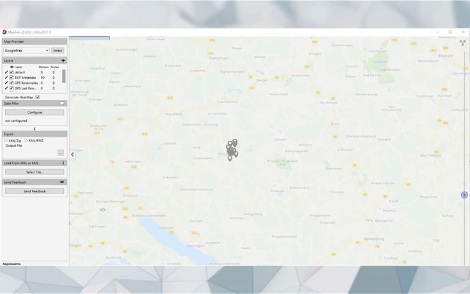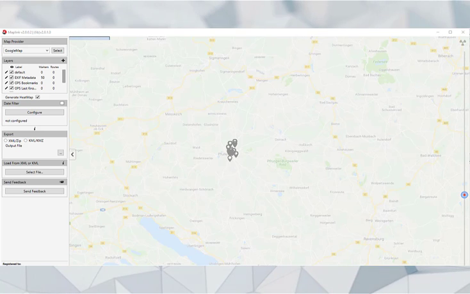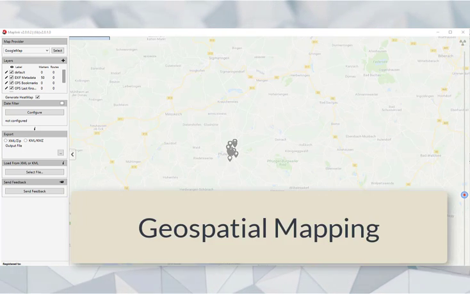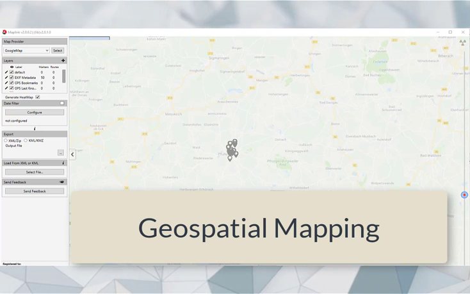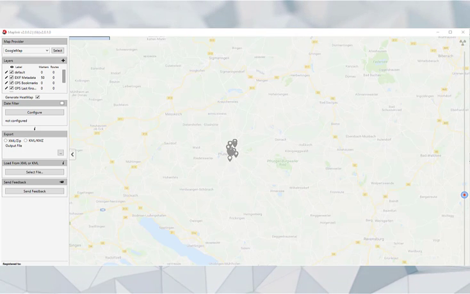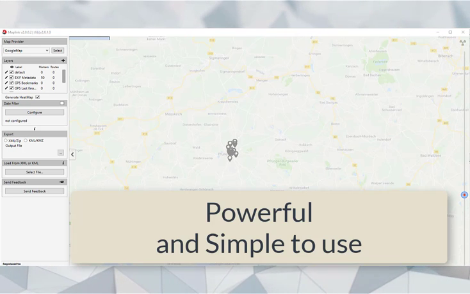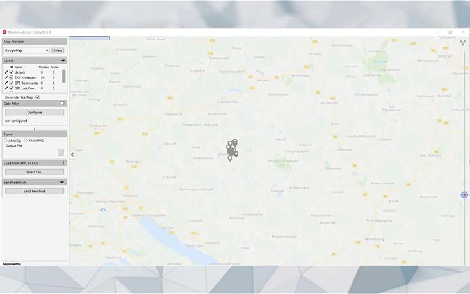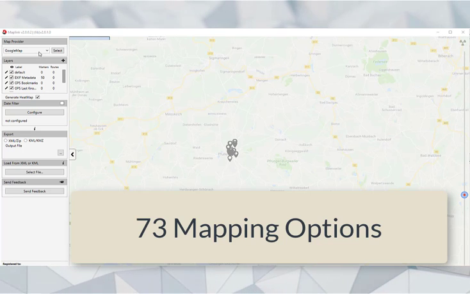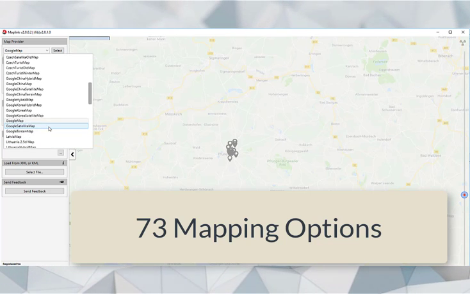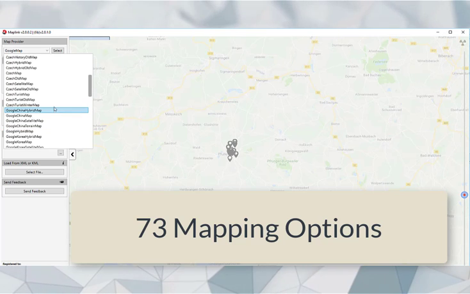Welcome to Maplink. Maplink, simply stated, is a mapping tool. Maplink is a very powerful mapping tool that offers the investigator the ability to create geospatial representations for court. Maplink is designed to be very powerful, but very simple for the operator to use. Maplink offers over 73 maps that can be applied to the data ingested into Maplink.